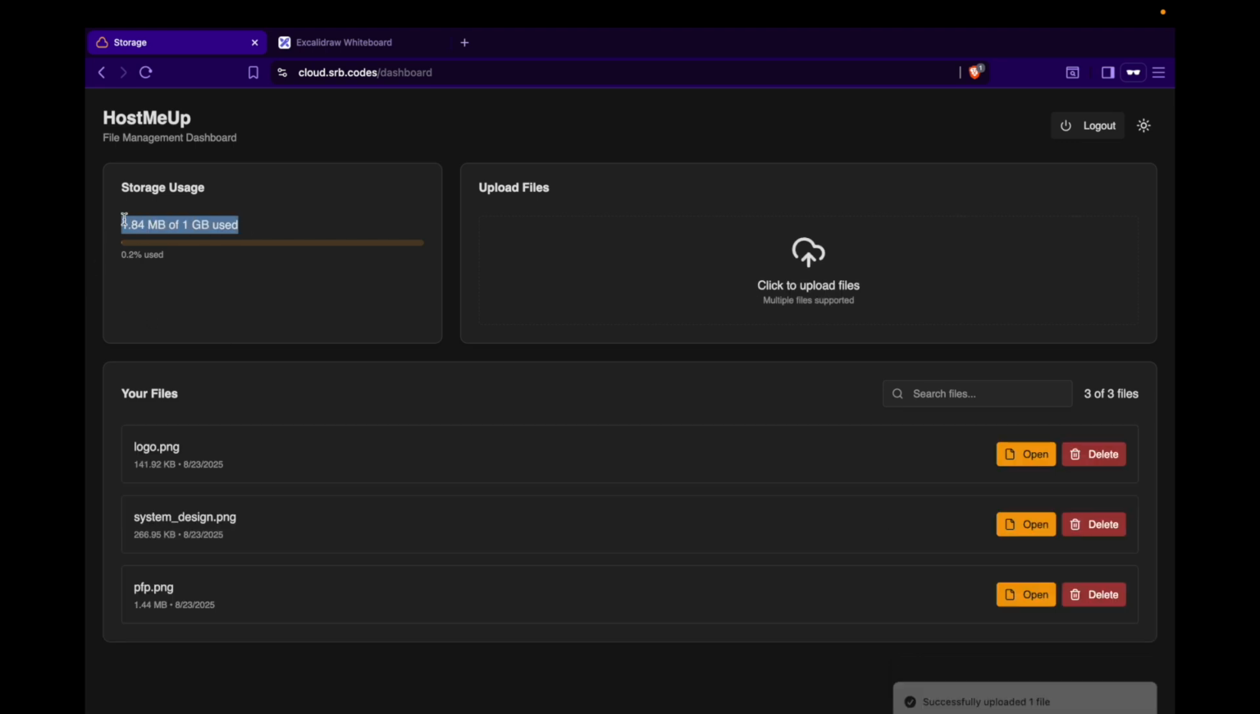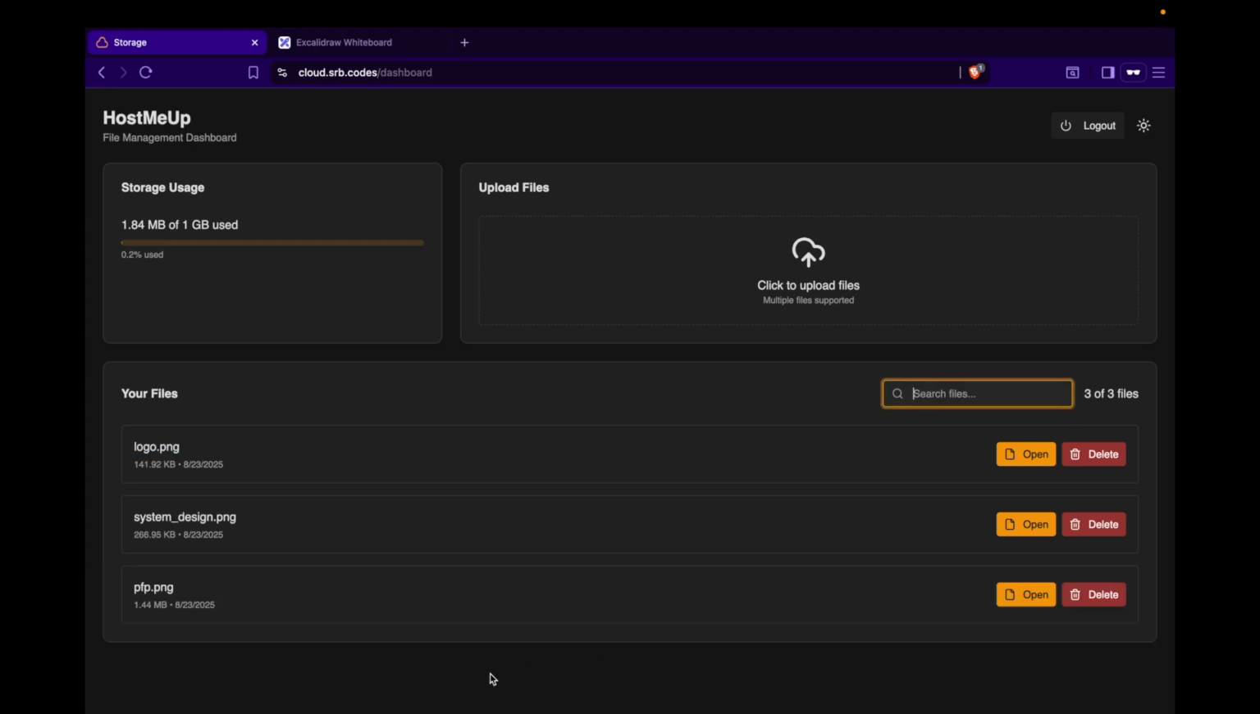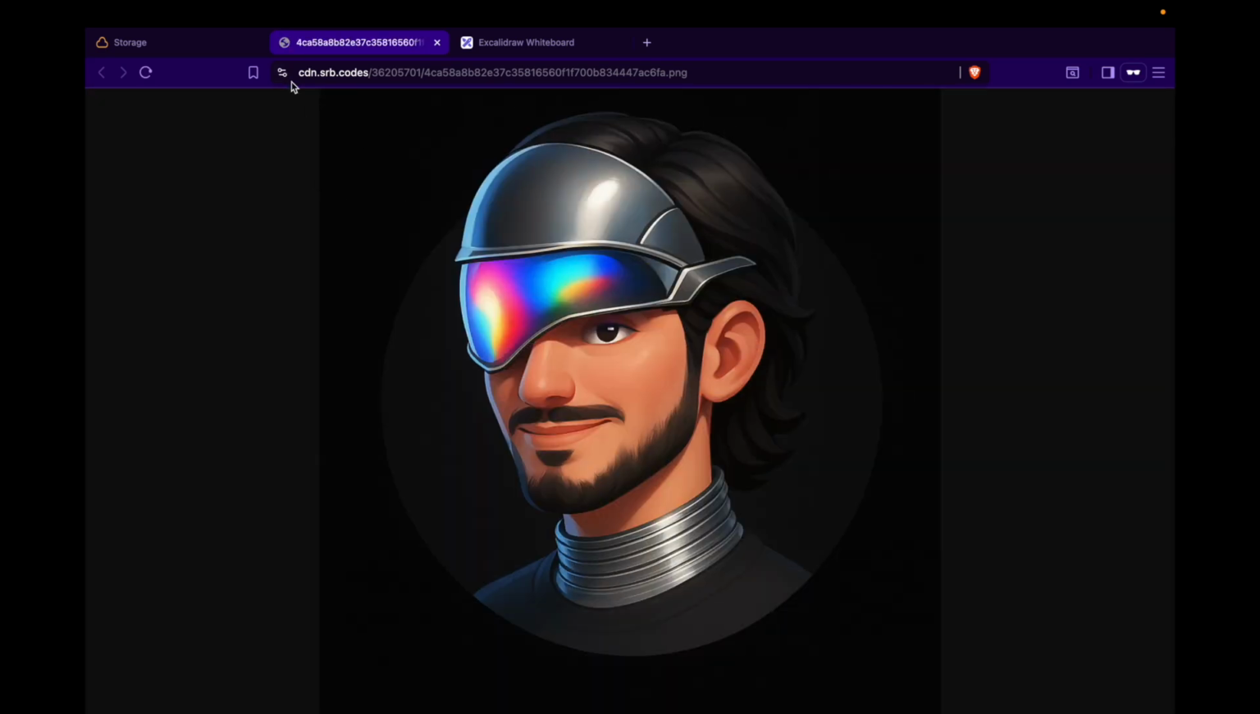I have also used a middleware to make sure users don't exceed the limit, and I have also used a fuzzy search here. So if you type PP, it will show the PFP. So yeah, these are a few functions, and you can simply access files through a CDN, which is then resolved by Cloudflare.